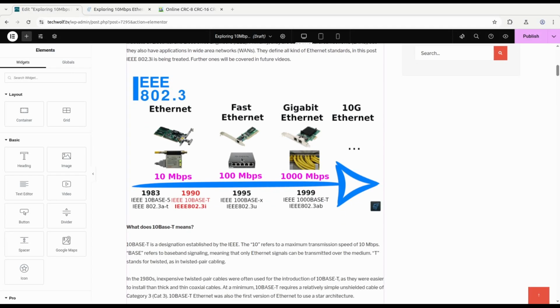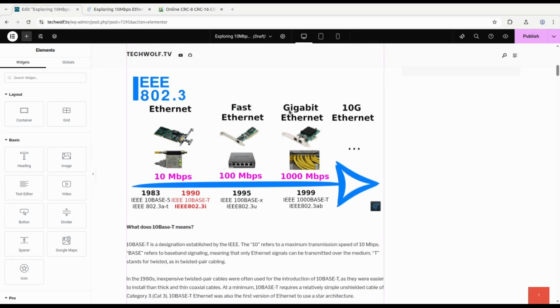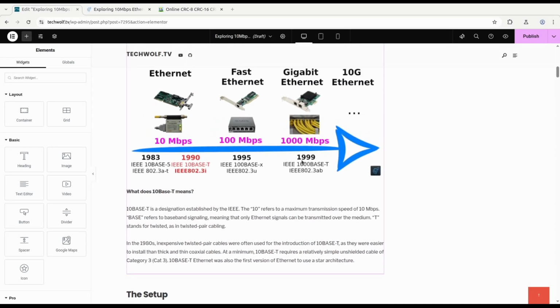In one of the next videos, we will also have a look at Fast Ethernet, 100 megabits per second, which was released in 1995, also declared as IEEE 802.3u. And also in another video looking at Gigabit Ethernet, released in 1999 and declared as IEEE 802.3ab. There are some differences in how this communicates.